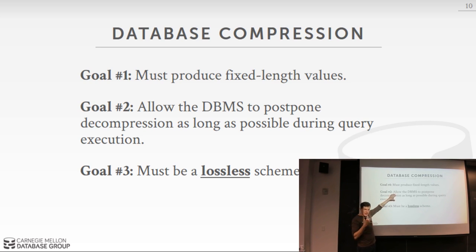The second goal is that we want the database system, its execution engine, as it's processing queries, to delay the need to decompress the data for as long as possible. Ideally, it'd be nice if we can operate our query directly on compressed data all the way up through the query plan, and only when we have to return the result back to the user, the application, do we go ahead and decompress it. You'll see in the case of the naive scheme that we'll talk about, you can't do this at all because the compression scheme is a black box, and you don't know what's inside of it. But for the native compression schemes that we're going to build inside of our own database system, in some cases we can actually do this.